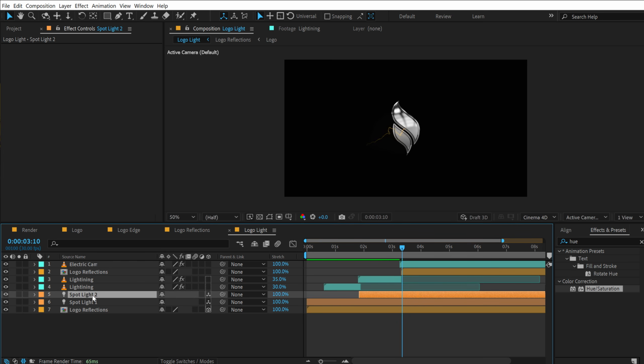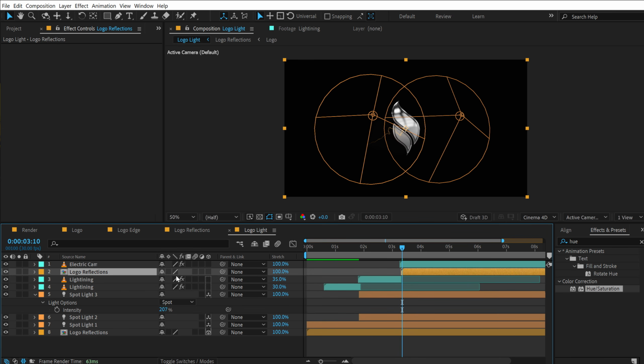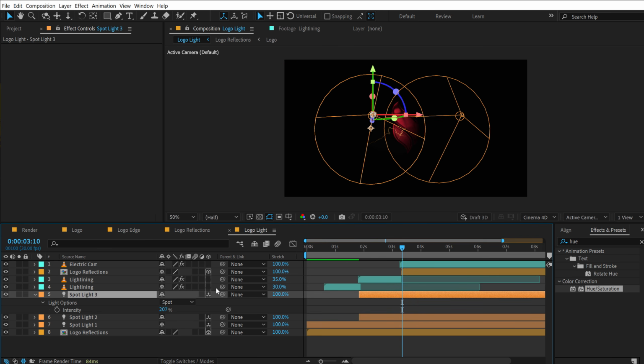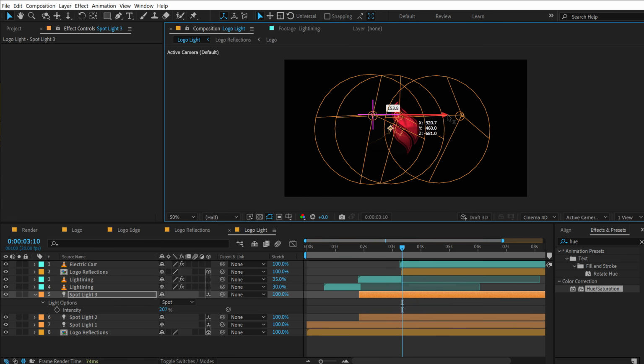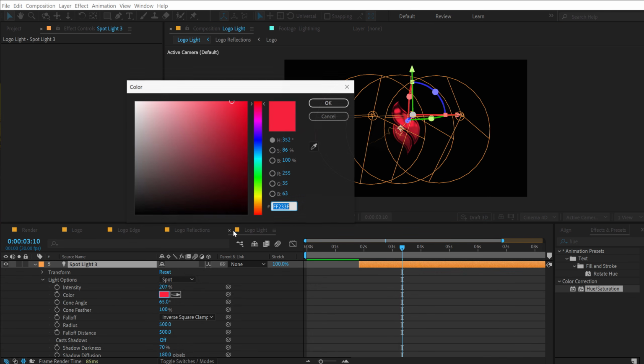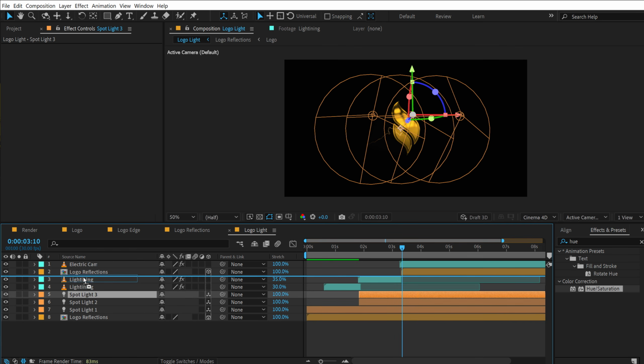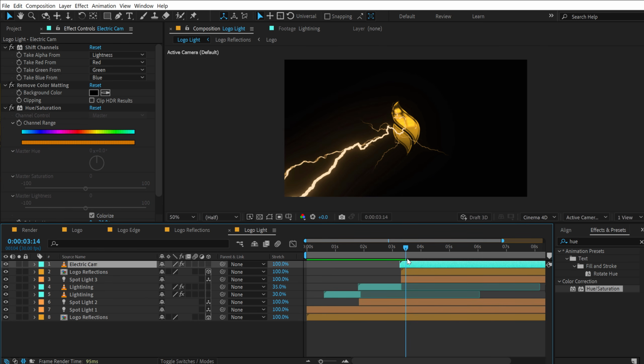And then select the spotlight again, press Ctrl D to duplicate it, press U and get rid of the keyframes, increase the intensity. Also make sure the logo reflection that we just added is a 3D layer. I'll select the spotlight 3 and I'll move this in the center, and let's change the color of this to a nice orangish yellow tone, and we can move this up along with this, and then we can align this footage with this.